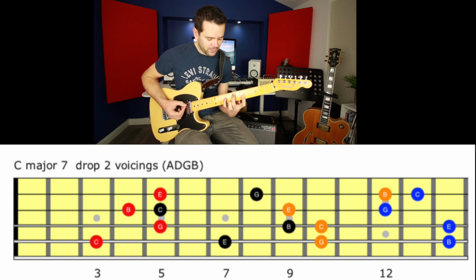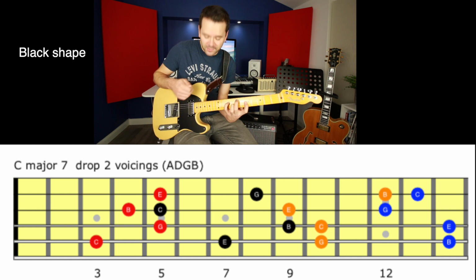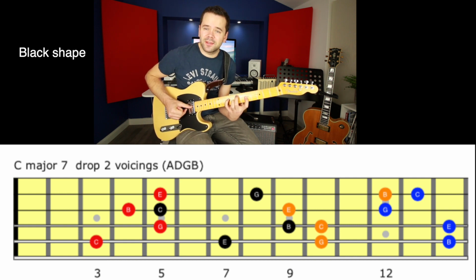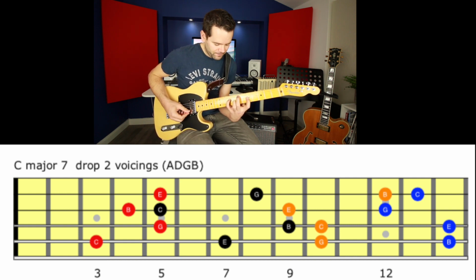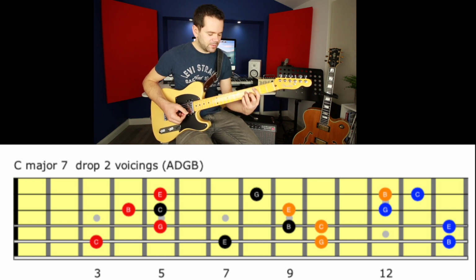Now this shape's quite a challenging one, you have to notice how I'm fingering it. And this is going 3, 7, 1, 5. And I think this one sounds super cool because the B and the C are next to each other. They're in the middle and they're very close intervals, so that's why it sounds like that. So we've got root position.